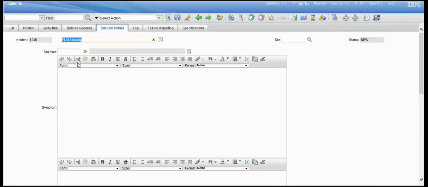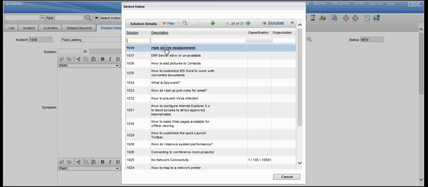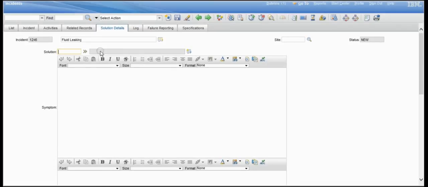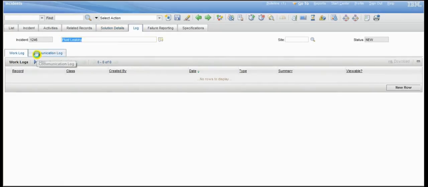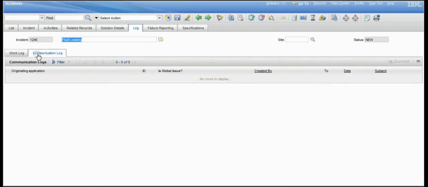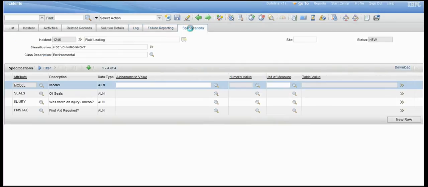And then go over to the details, where you can select predefined solution details that would fill in some information if it's some of the repetitive items that you do, or you can type in some information there, as well as track your communications that go on, emails, phone conversations regarding this incident. And then also record your specifications.